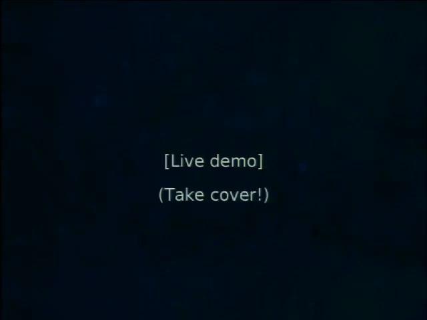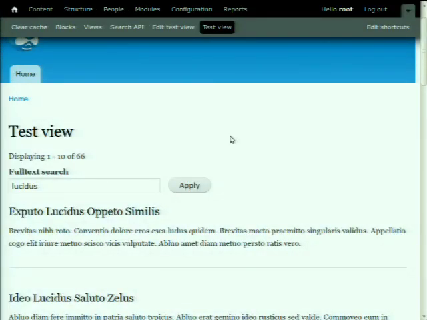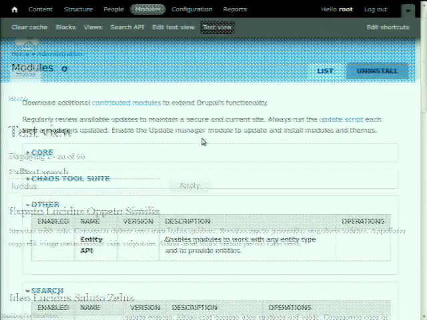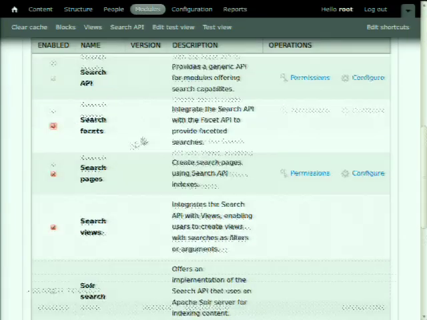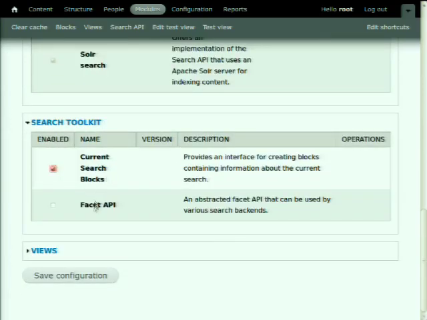I'll just set this up now. First, of course, as always, we have to enable the modules. The Search Facets module, as I mentioned, is already included with the Search API when you download it. So you don't have to download that separately.